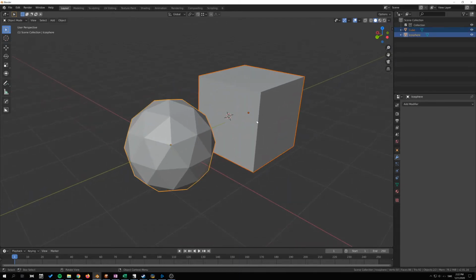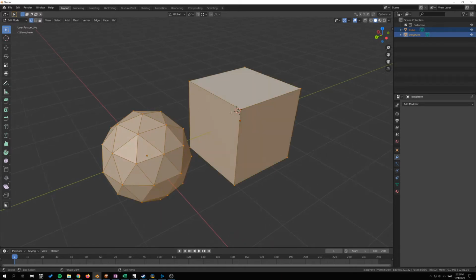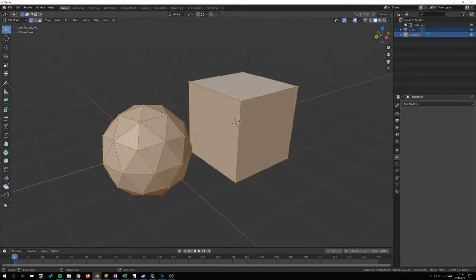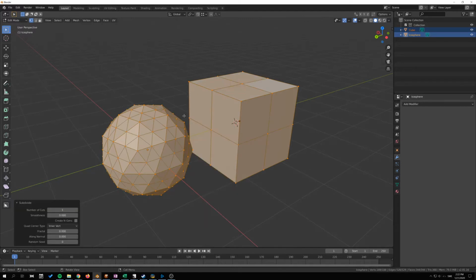So I'm just going to select both of these, holding Shift, and Tab into Edit Mode. And Tab A to select everything. And just right-click and Subdivide. And you can see that every quad turns into four quads, and every triangle turns into four triangles.